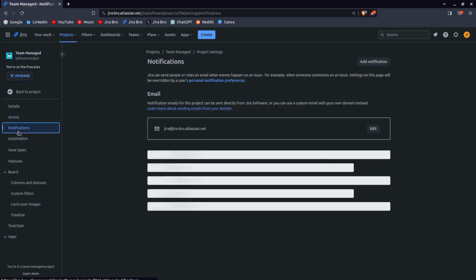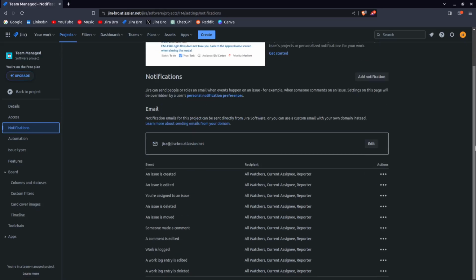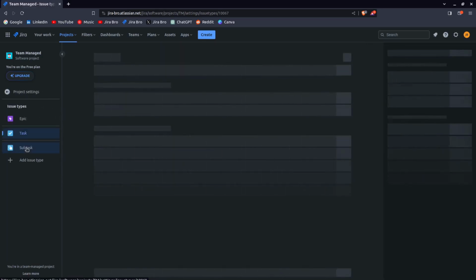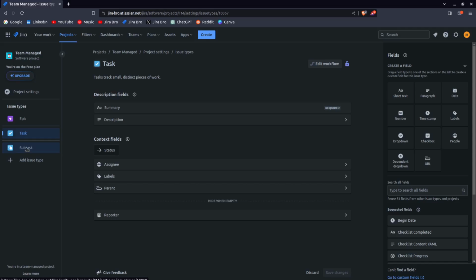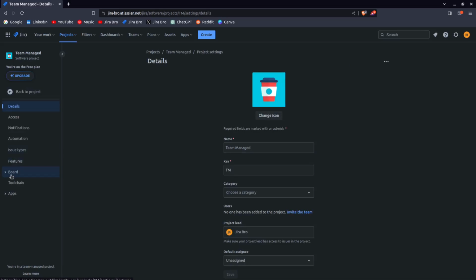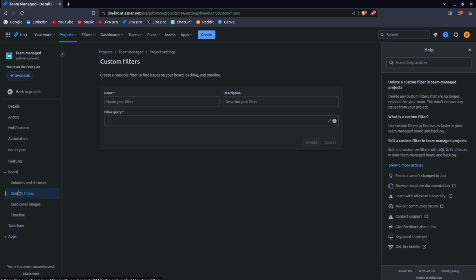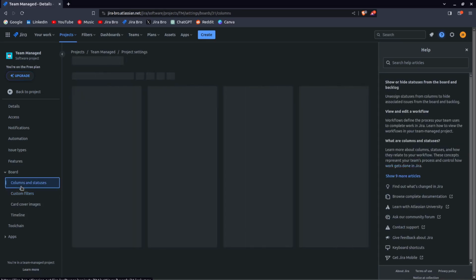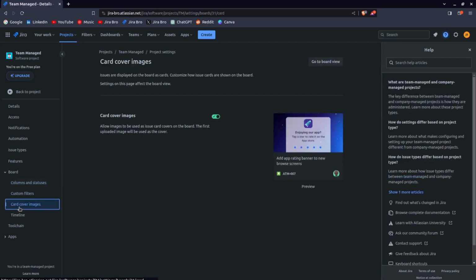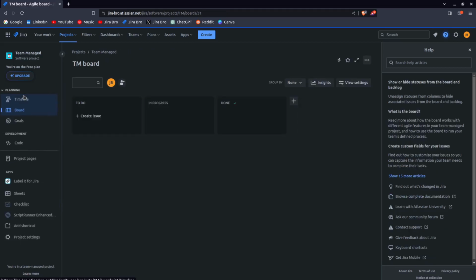You have notifications options. You can configure that as well. You can configure the automation, issue types, and within the issue types here, you can add the issue types and change the layout as well. And also you have for the features, you have custom filters, so you can create your own filters. You have columns and statuses, you have card cover images, and you have the timeline. That is it.